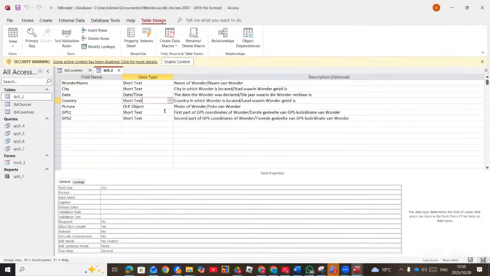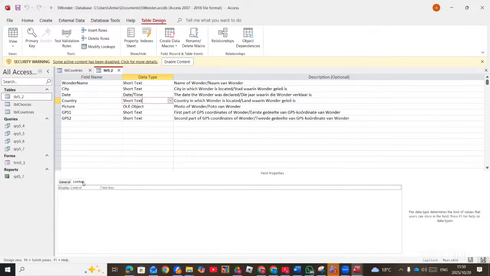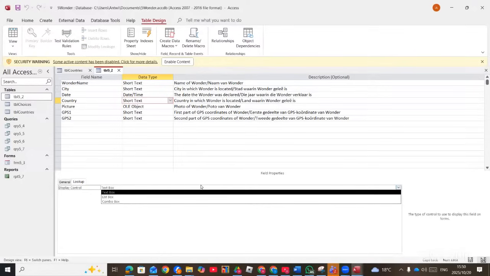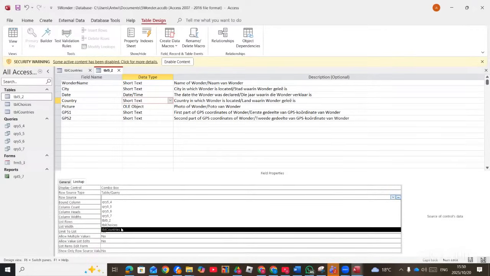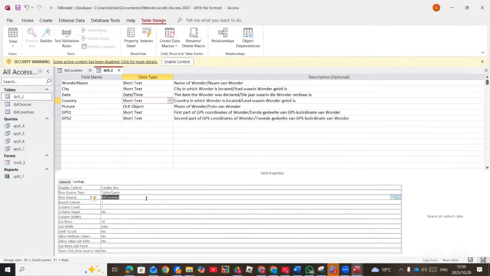But because we are picking from another table, we go to lookup, and then where it says display control text box, we change it to combo box. And then the row source, we select TBL countries. So if you are picking from a table, just go to the lookup properties, and then you change the display control to combo box. The row source type should be table or query, and then row source, you choose that particular table.